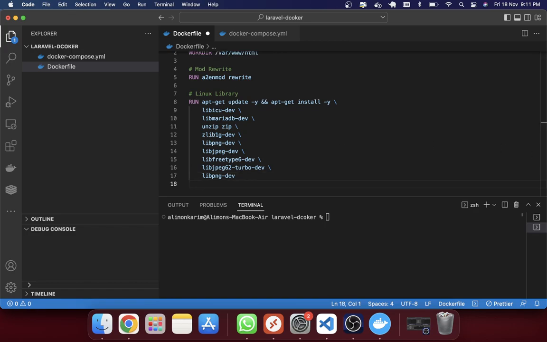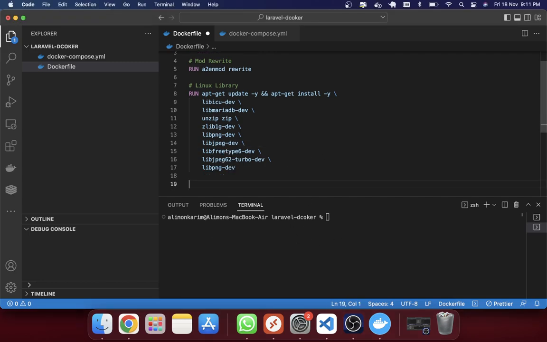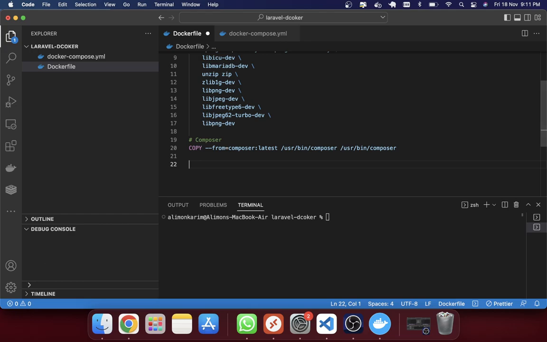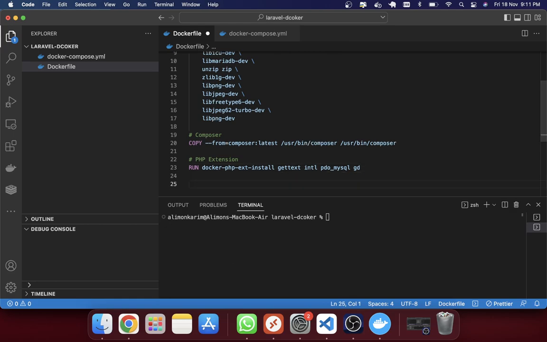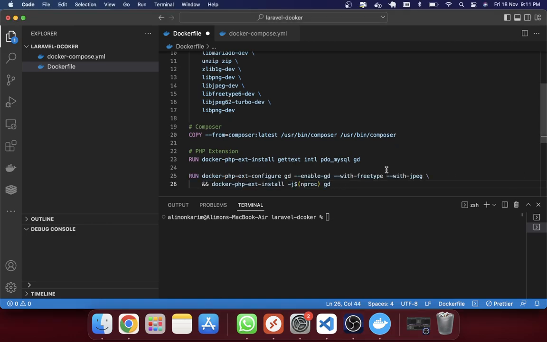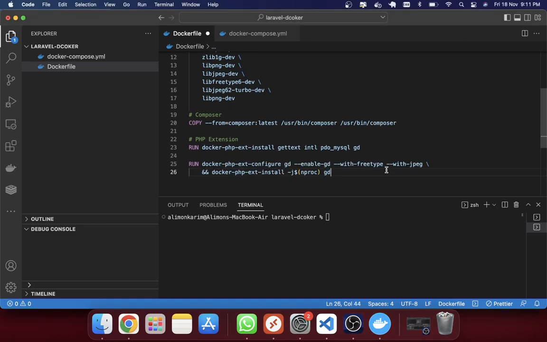Okay, so next we need Composer. We will use the latest Composer image here, and next we will install PHP extensions. You can see I have used intl and pdo_mysql; these PHP extensions are mandatory. Also the GD extension for PHP image processing, since image handling uses this library. And the final thing, we will enable GD. It's important; by this command you are able to enable GD.